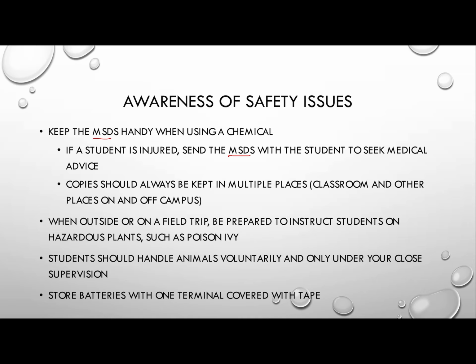And then you'll send that MSDS with the student to seek medical advice, because what happens is if a student goes to a doctor and their parent doesn't know what they've been exposed to, and they say they were exposed to something super dangerous like cyanide gas or hydrofluoric acid, when it really wasn't something that dangerous, they could be treating the wrong chemical exposure, or they could be doing something higher up than what they should be. Maybe we just need to monitor it for a rash instead of thinking that our skin is going to start falling off. So you're going to send the MSDS.